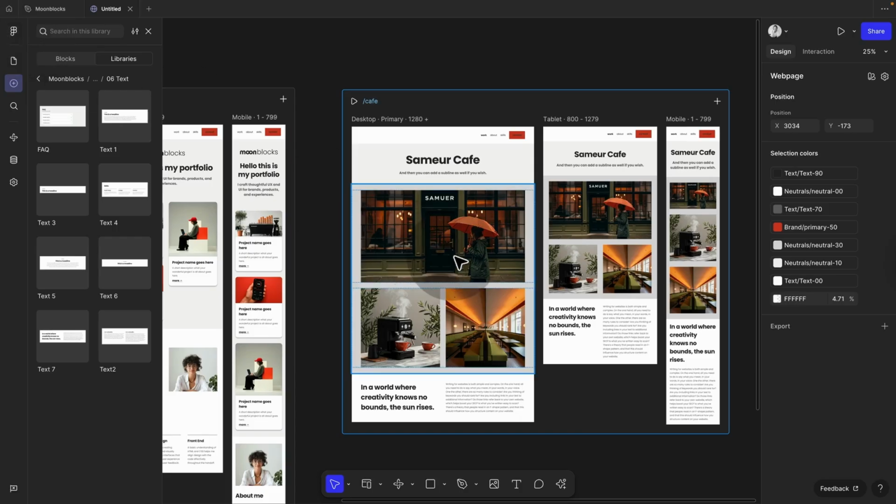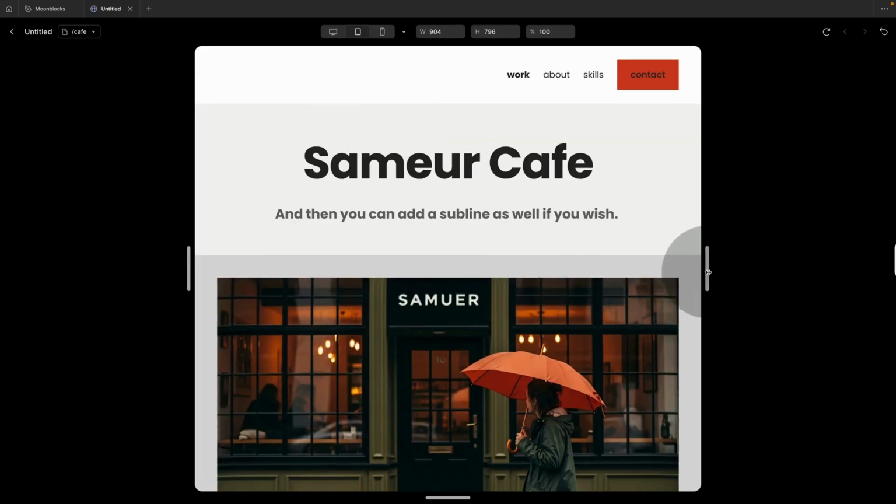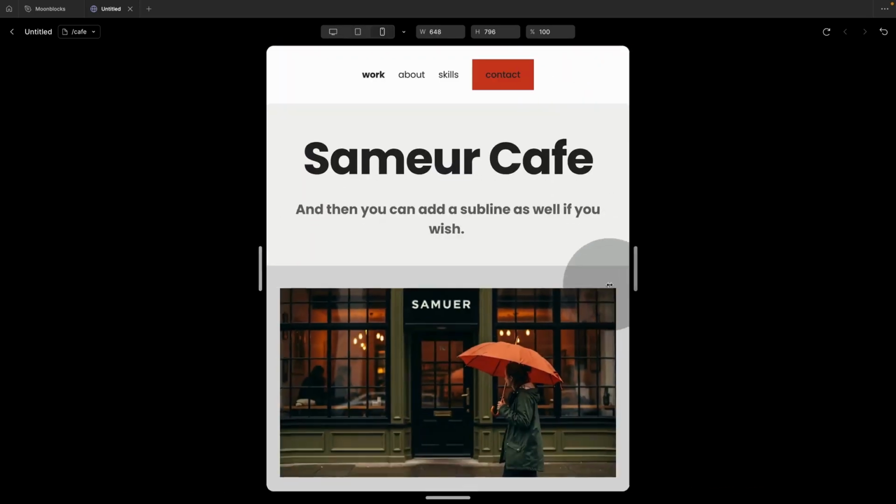Actually, have a look here, it jumps. And this is because we grouped this. So we need to go inside of this group and then just make sure that this is also set to fill the container. So if we're now having a look, then now it should run smoothly and we can see this really nice behavior.